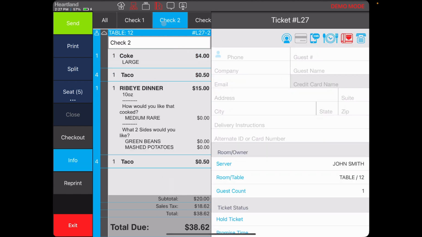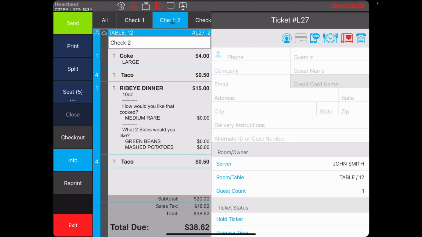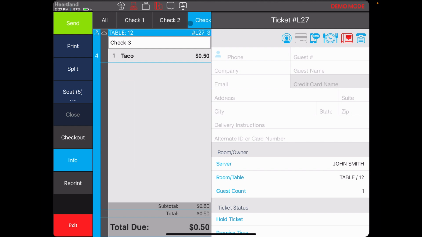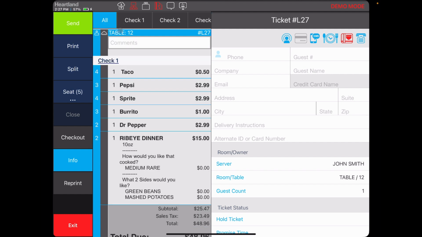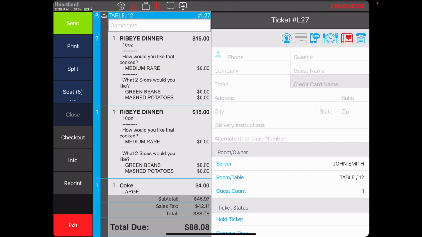Now that way I can check on check 2 and check 3 and make sure everything goes over to them correctly. And then when you're ready to save this, you just hit the send button or the print button, so it will actually print out your guest checks for it. Now if you need to undo all this, you go back to the split button here and you do remove all. And then it will put everything back under 1.